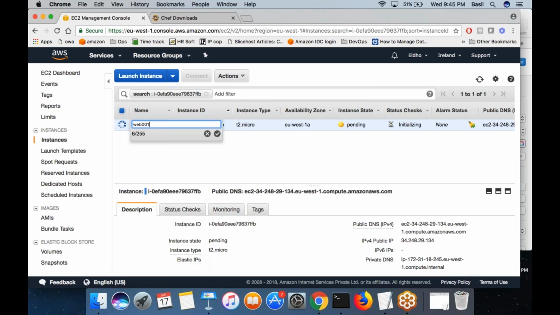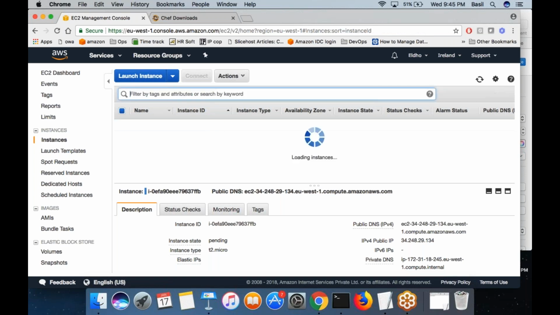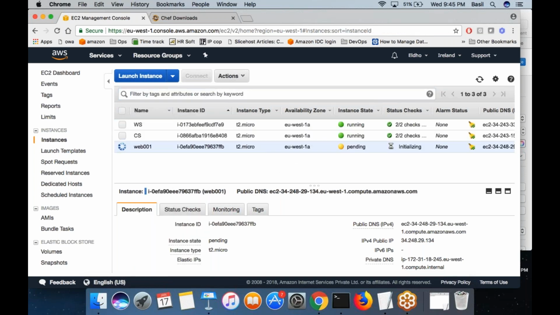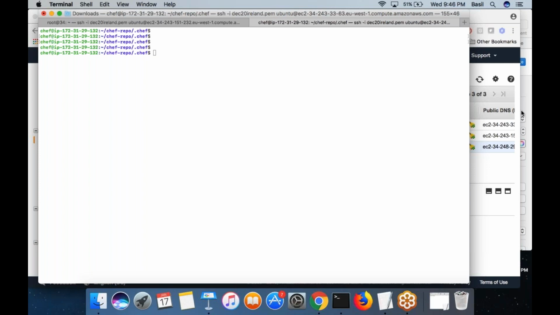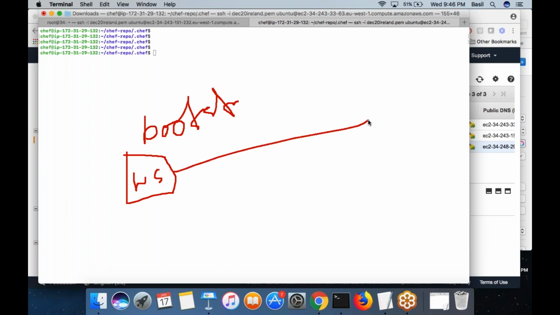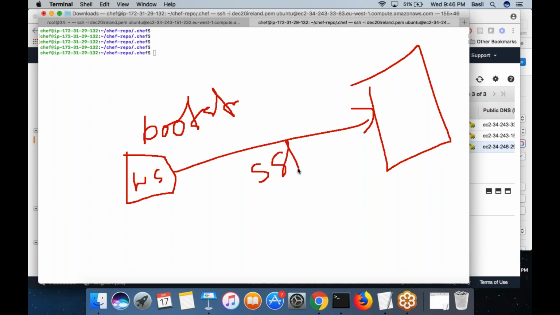I'm going to call this machine web001. Okay, so I'm going to run this command bootstrap from where? From the workstation. This is my workstation. From the workstation, I'm going to run the command bootstrap, which will connect to this remote machine through SSH. Then install Chef client in it.